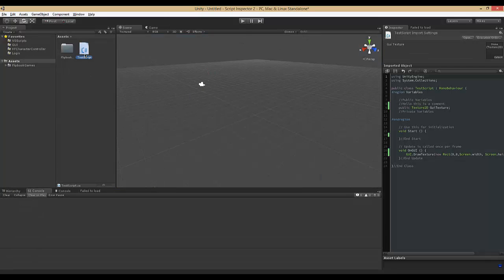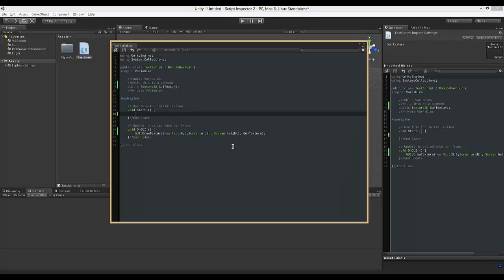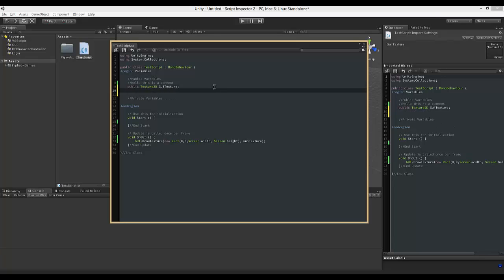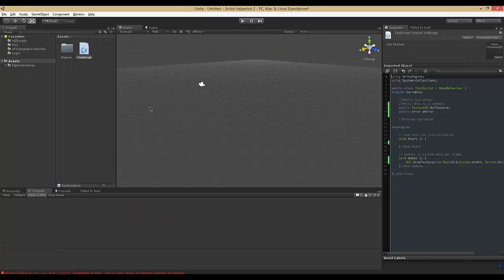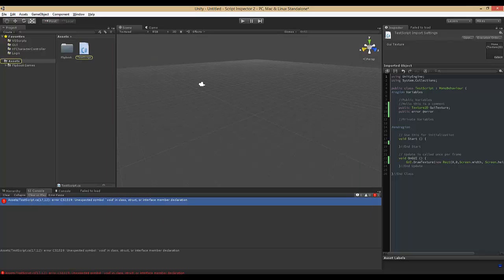And now, I opened MonoDevelop. I'm just going to reopen this, and let's create an error so I can show you the custom console that comes with Script Inspector. Public error at error. Control Alt Save, and let's close this. And now you'll see that in our console, we have both console and SI console. Go ahead and use SI console if you're using Script Inspector.